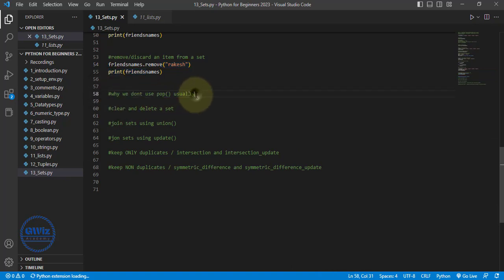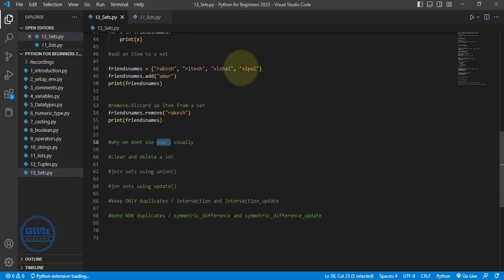Why we don't use pop? See, why exactly do we use the pop function? In lists and tuples, we used pop because this function will remove the last item. But in sets, it is not ordered. So we don't know which exact value gets removed.